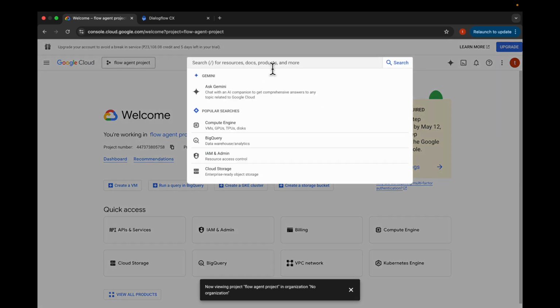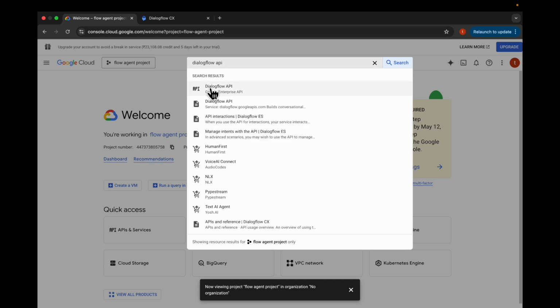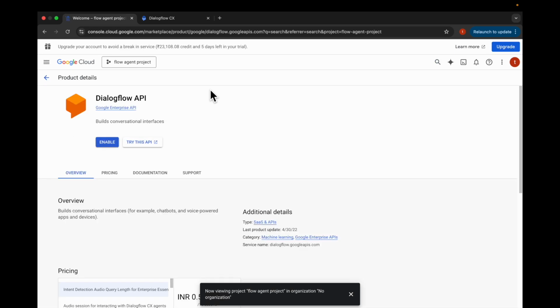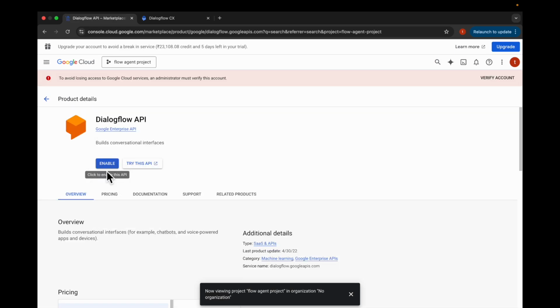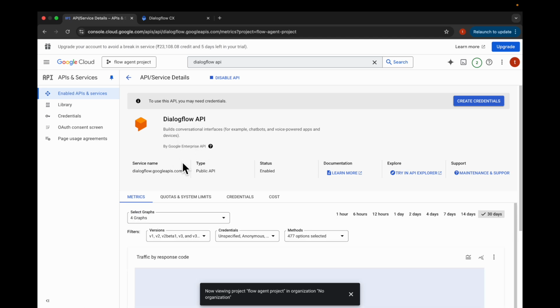Now let's enable the Dialogflow API. So you can search for Dialogflow API, select the API result from here, and then click on enable. This will take a moment, and once it is enabled, you will see a results page, and that page looks like this, and now this API is enabled for us.